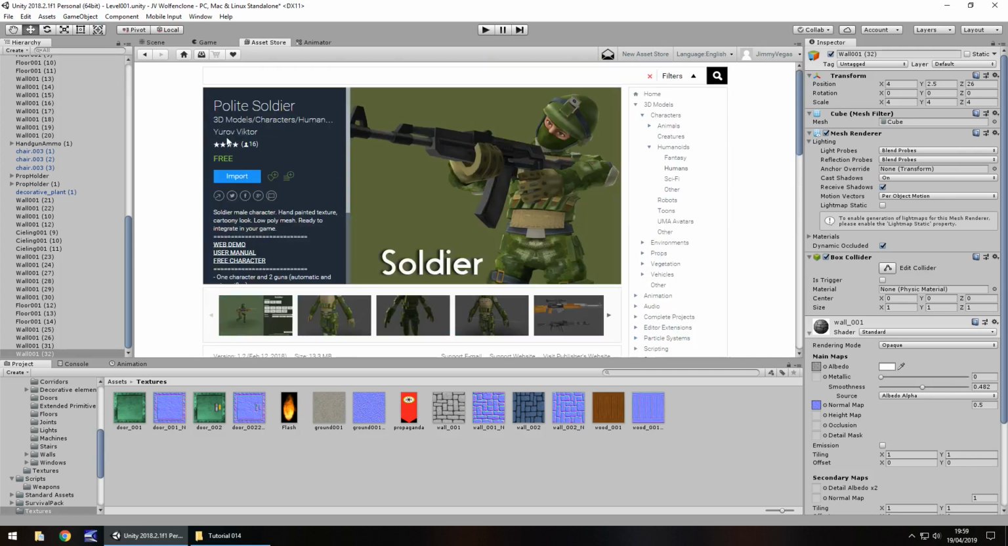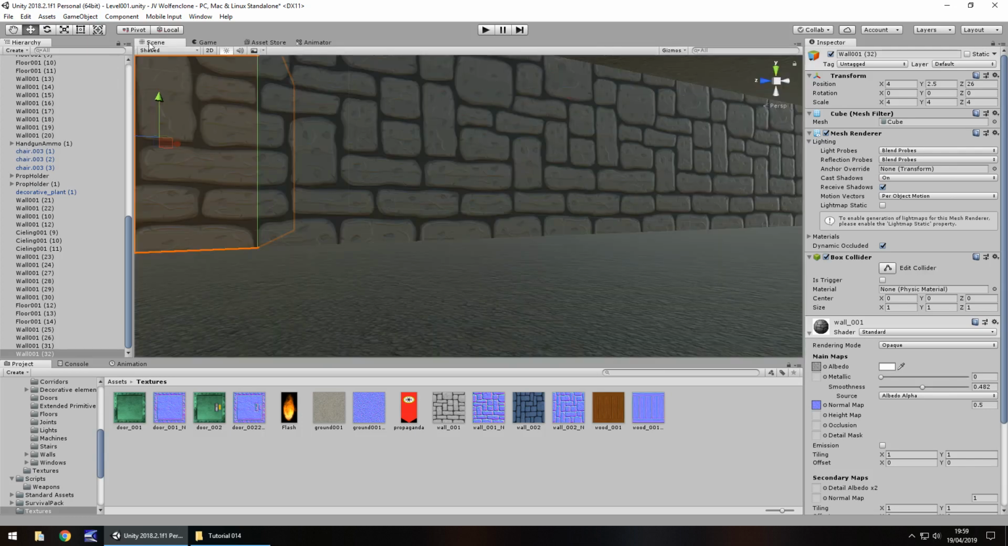It is free as well. Credit goes to the creator, not me. And just cards on the table as well, I've not been paid for any of this. This is something I've chosen because I like this asset. So if you're doing the same as me, click on import or download. Bring it into your project.